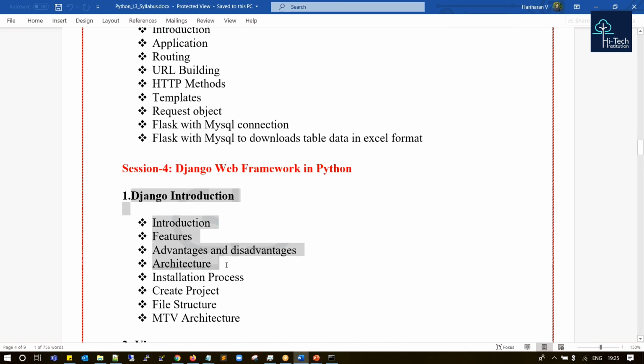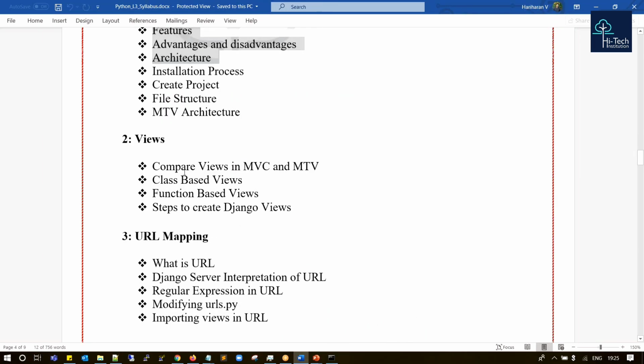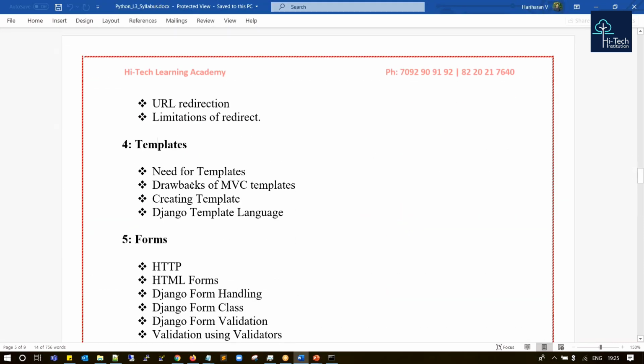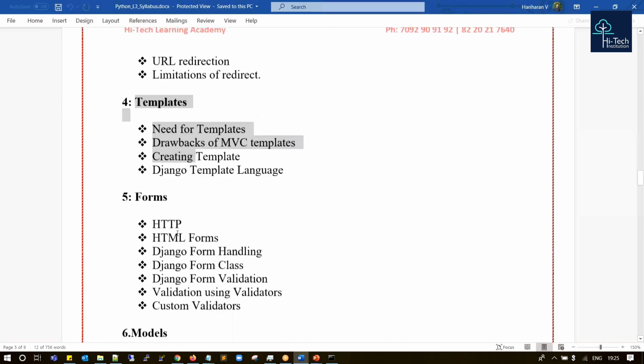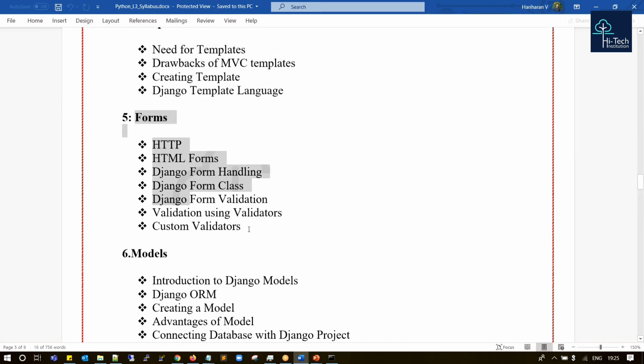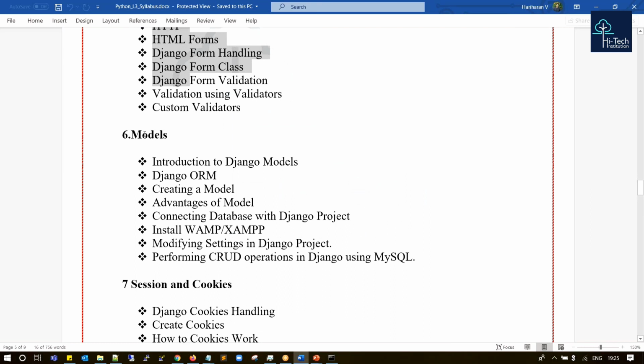Django introduction, and the views: what are the different views. URL mapping with Django, and templates: what are the templates, what are the different methods of the template language we can use, how to create a new template, everything. And forms: here we will tell you how to integrate HTTP, Django form handling, classes and handling, validation, everything, and models.